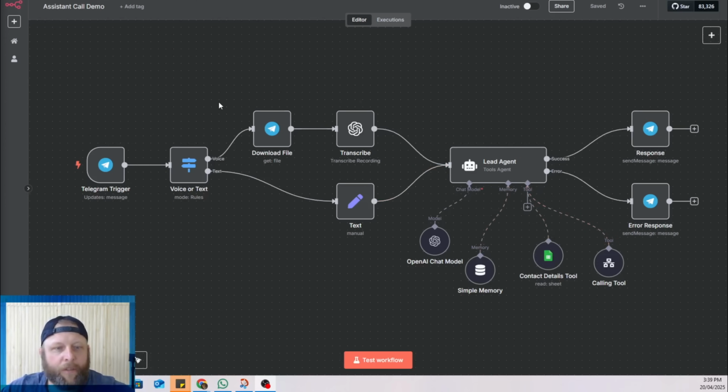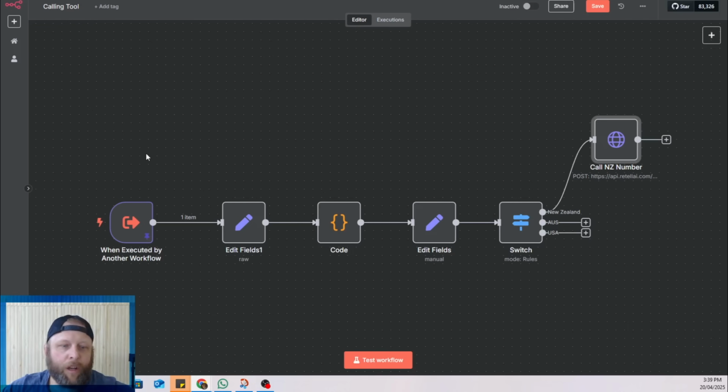But then it's going to decide if we need to make a call. So we're going to get the contact details first, and when it's ready to make a call, it's going to go through our calling workflow, which pretty much looks like this. It receives the data, it puts it into a field that we can actually use. Then it converts numbers, because some contacts might have different numbers for different fields.